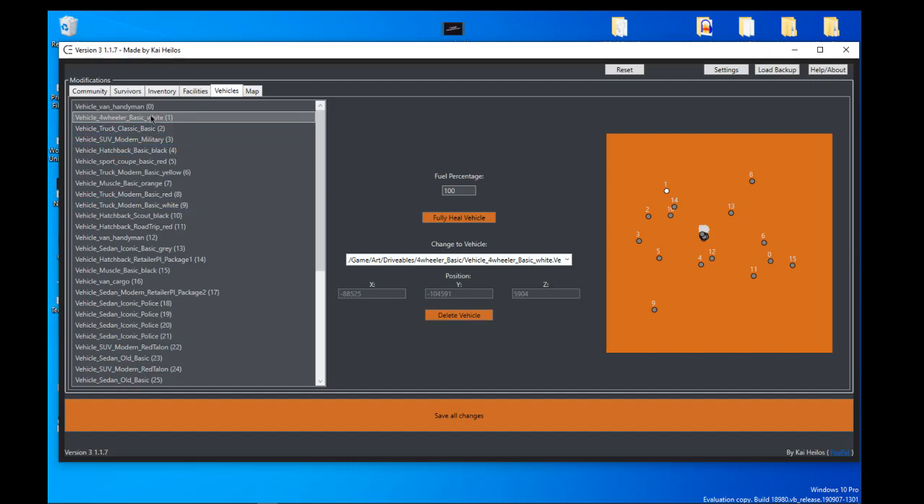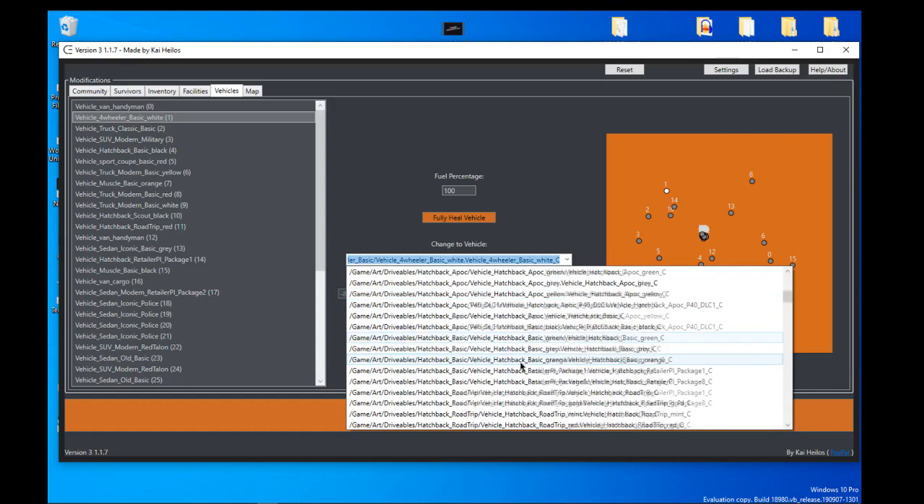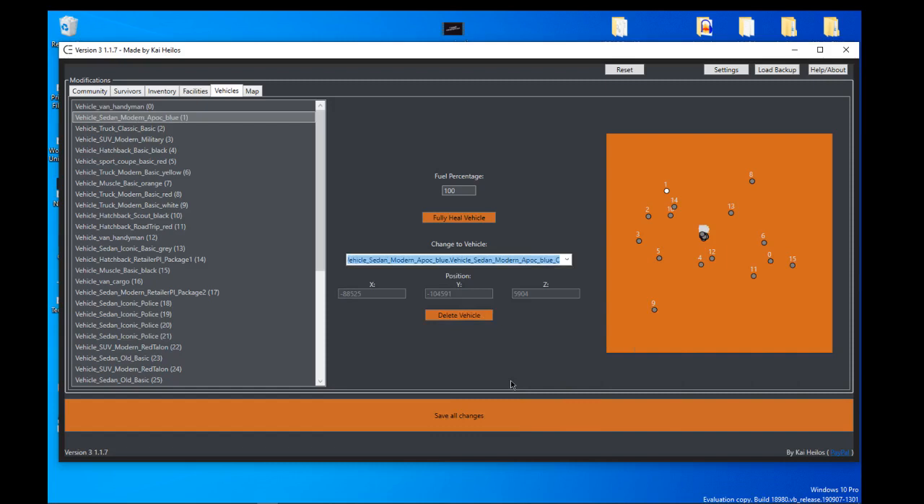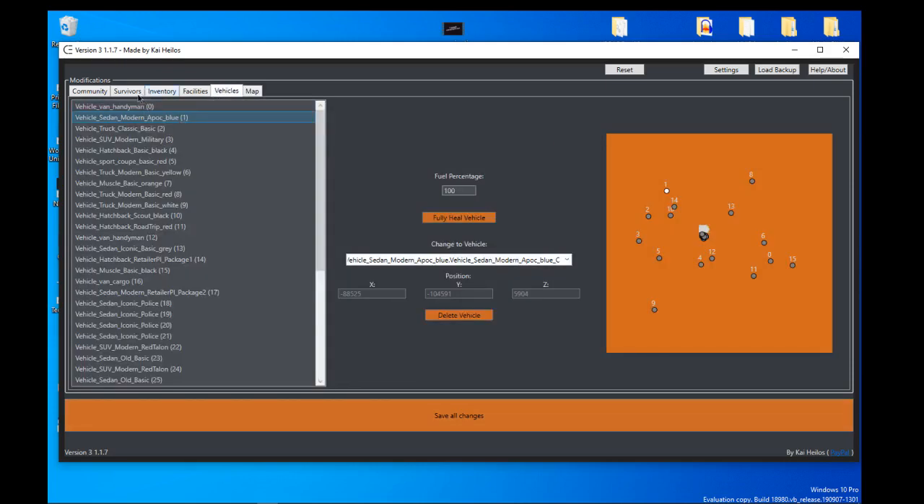Or if you wish to change the vehicle itself to something else, say you feel like you've had too many of those, you want something different right now, just scroll through, see what suits you, and pick it. And that's all there is to it. It is now changed. Just click Save All Changes and go with it. But that is the basics of it, guys. Not a whole lot to it.